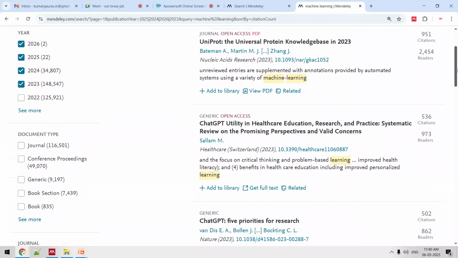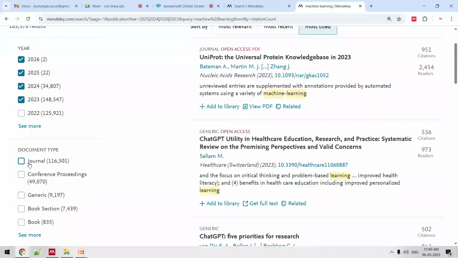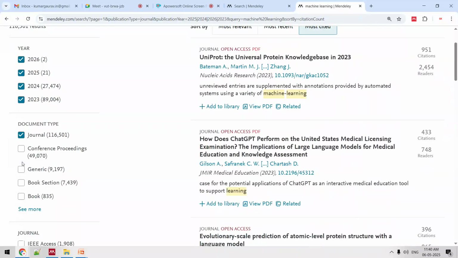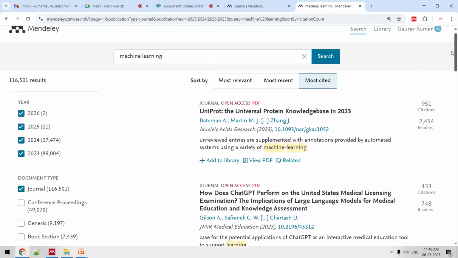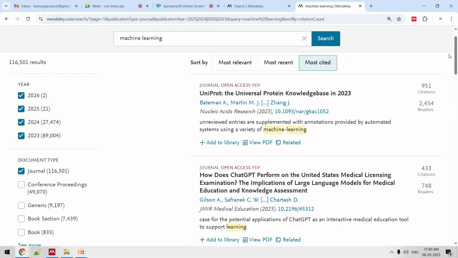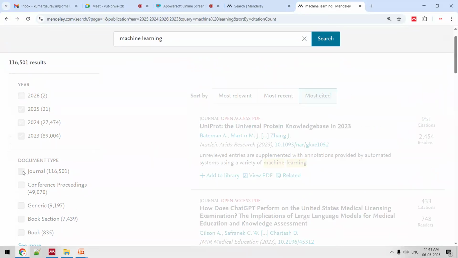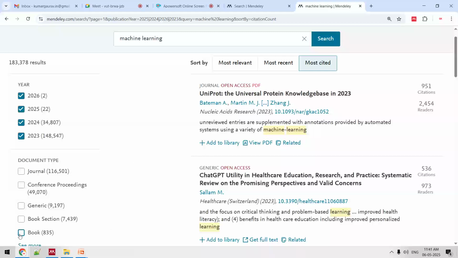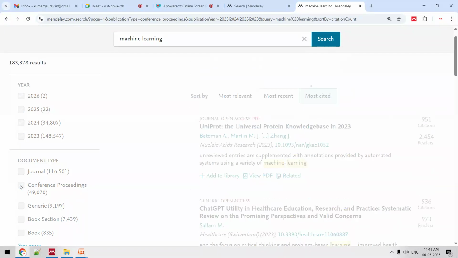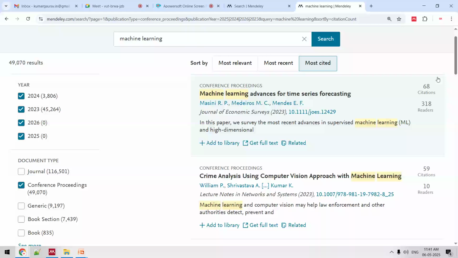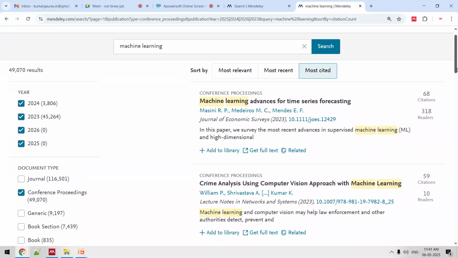If I want papers from journals only, I can filter it. We can select that only journal-based papers should be shown rather than journals as well as conference proceedings or book chapters. If I need papers available as a book section or book chapter, generic, or only papers related to conferences, conference proceedings, we can select that too.